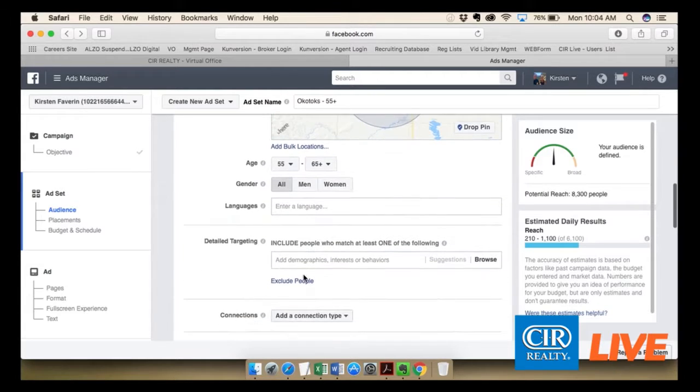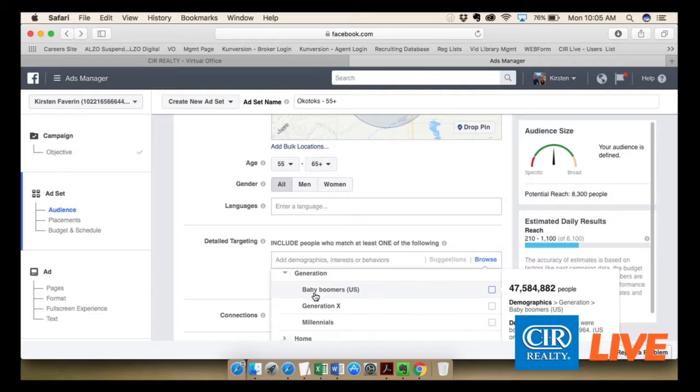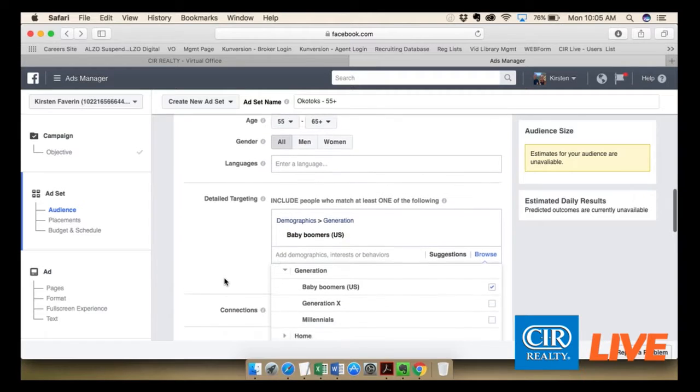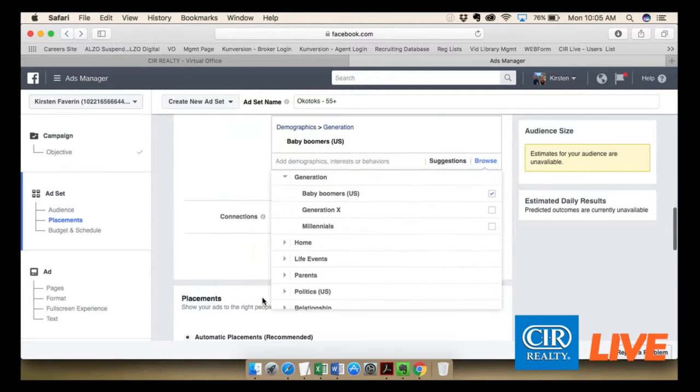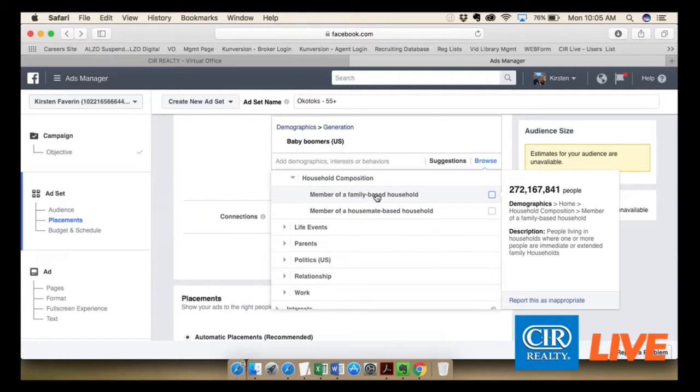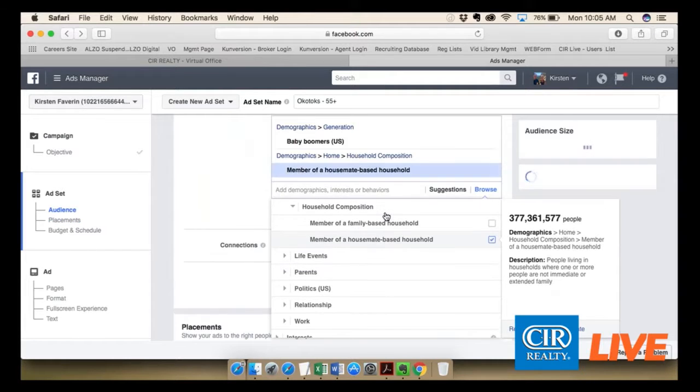You could enter a language if you wanted. And then you could do detailed targeting, so include people who match at least one of the following. So this is where you can add different demographics, interests, or behaviors. So let's say demographics. You have to add at least one. So if I were to do demographics, I could click generation, and look how amazing that is. Baby boomers, Gen X, millennials. So let me click baby boomers. I could also say people who are, click home, household composition, member of a housemate-based household. So this might be people whose children have already left the home as well.